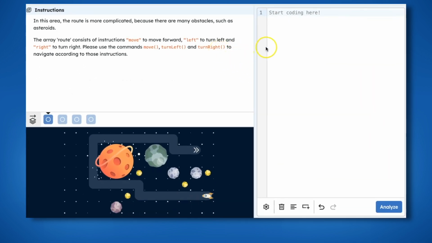Here's how you can approach this task. First, you'll need to iterate through the route array using a for loop. This loop will allow you to access each instruction one by one. Within the loop, you'll use if statements to determine what action to take based on the current instruction you're examining. For example, if the instruction is move, you will call the move function to advance your spacecraft forward.